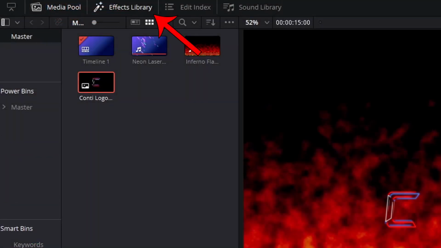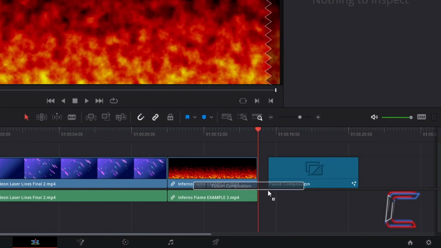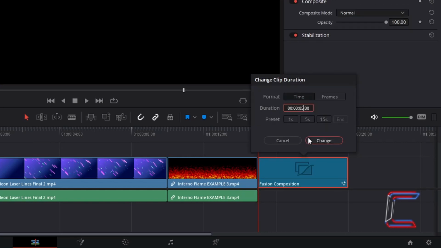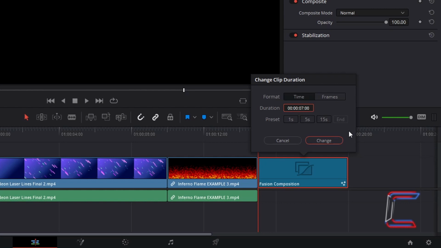The same effect can be applied to filters inside the effects library, such as Fusion Composition, where I will increase the length from 5 to 7 seconds. You can tell when you can expand beyond a default length when the End option alongside Preset is not available.